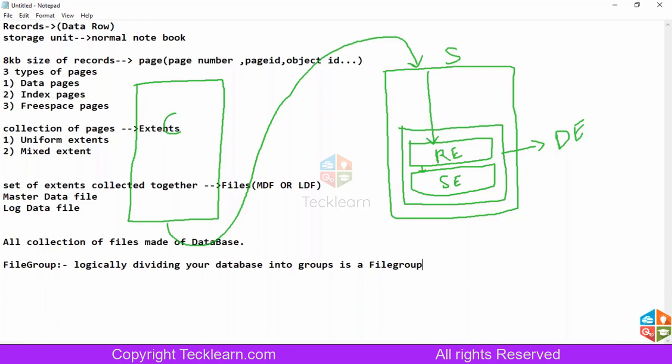Why should I divide? I can carry to any other distinct location very easily. For that sake, I'll allocate in a groups manner. Suppose red, green, blue, yellow, like that I'll create in groups. Then my data won't concentrate in one location. It will be concentrated into four groups so that I can easily map and get the data very quickly compared to the other. That's the reason why file groups are used.